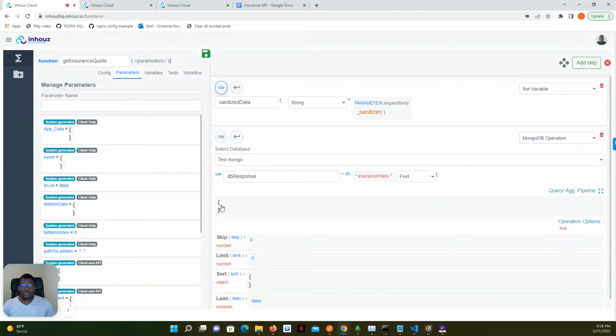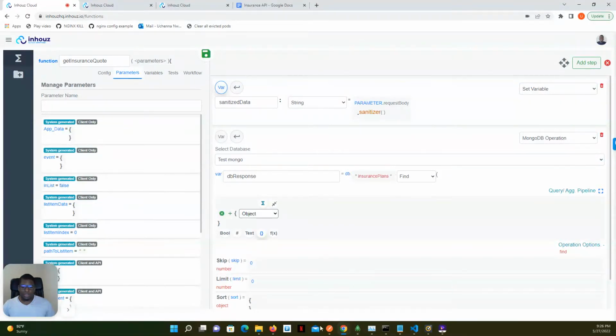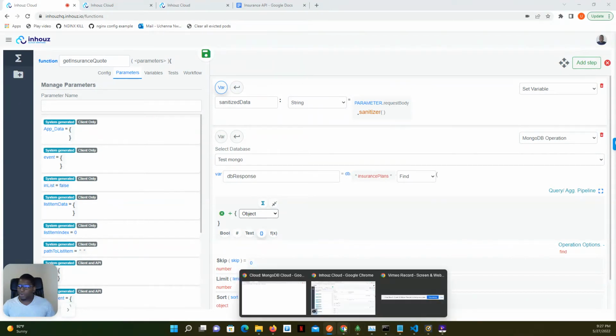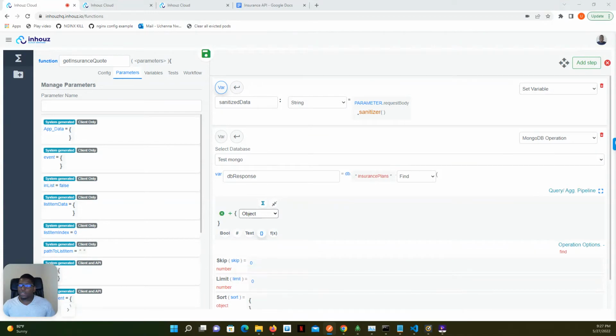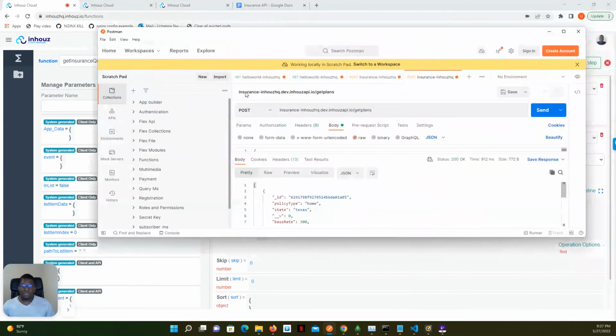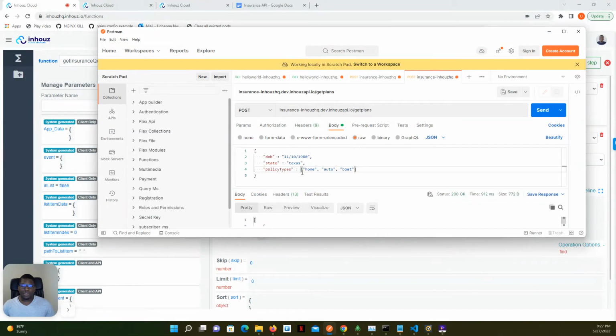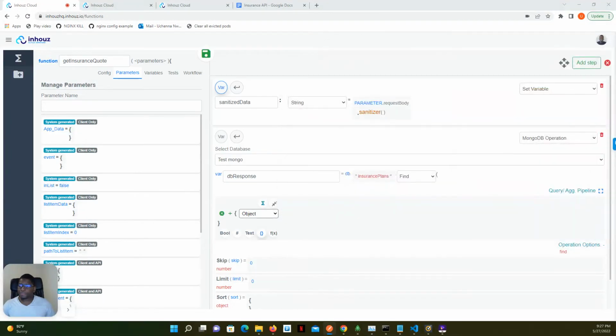All right, so we want to query based on the expected query that we're getting from the user. If we just pull Postman back up, we're querying policy types and state. So the expected query is going to have the policy types as an array, and the state as a text. So we're going to do that.